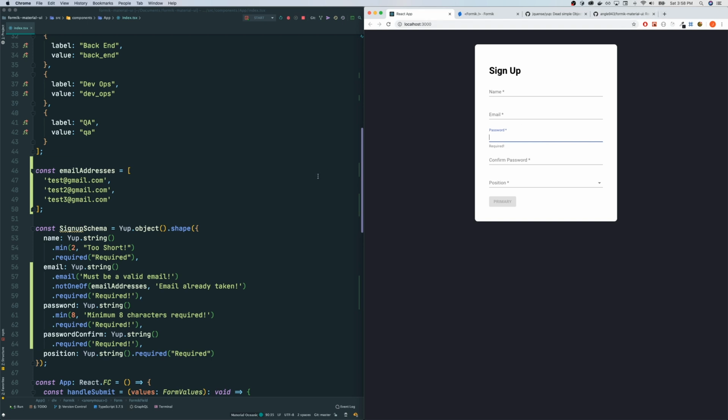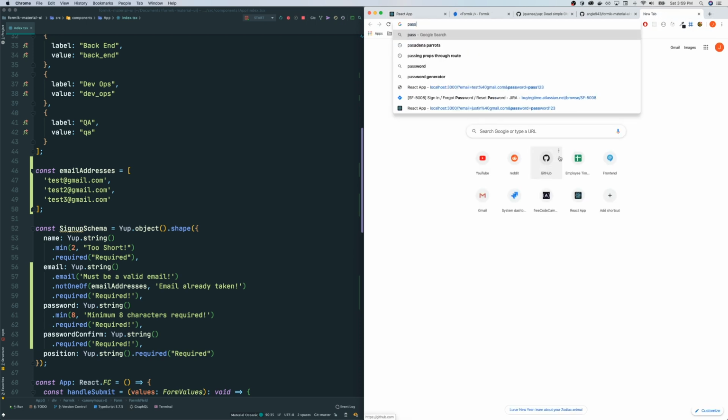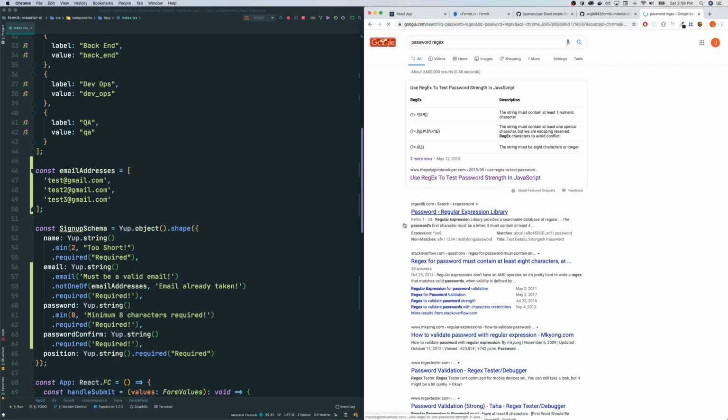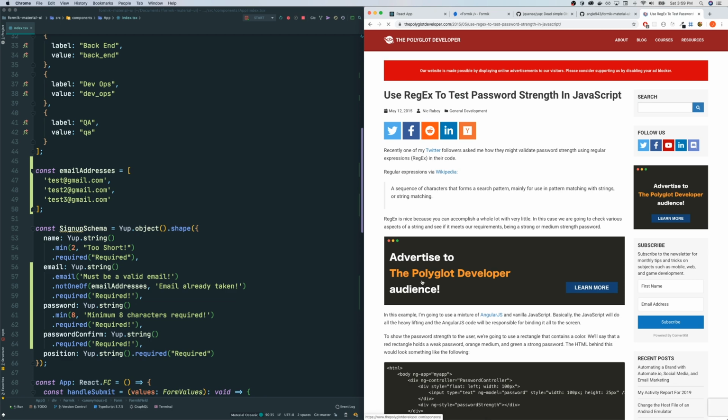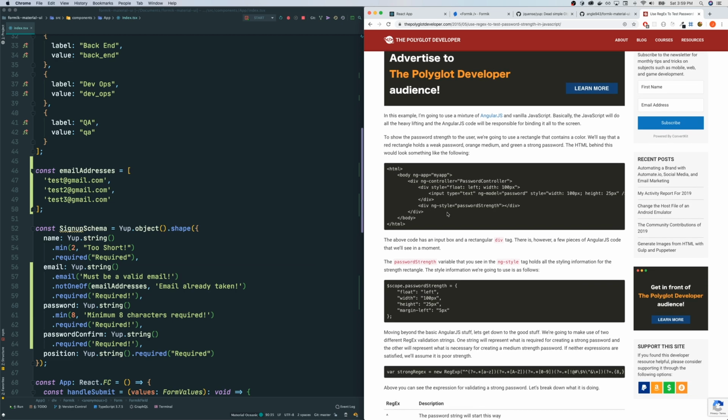To solve that problem, I'm gonna first Google regex. Hopefully everyone here is familiar with regular expressions, aka regex. It's pretty much pattern matching for strings, and it will get the job done for us. So I'm just gonna Google password regex and see what they come up with. It says here, use regex to test password strength in JavaScript. That sounds like our case. I will put the link to this in the description below, so if you're lazy to Google it, just check it out or just follow along with me.